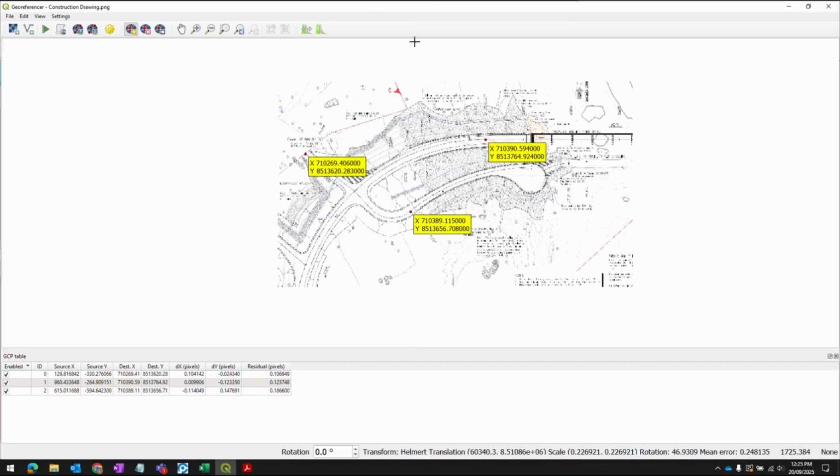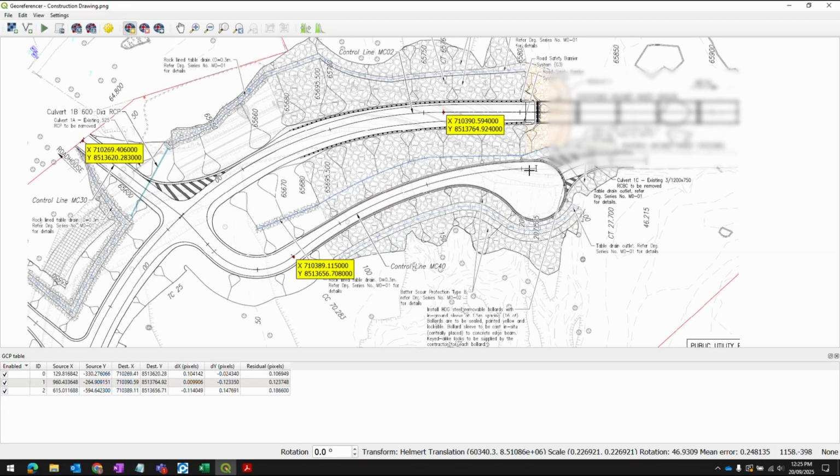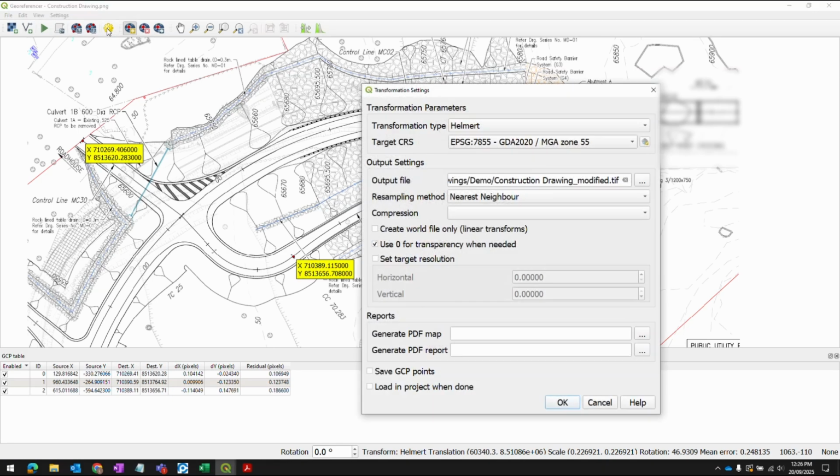Alright, so now we can make this window bigger because we don't need our construction drawings anymore. We have now nominated these points and we've also nominated the source coordinate system. Now we are going to create that world file that converts or transforms these coordinates into the coordinates that CivilPro needs. Navigate here to transformation settings.